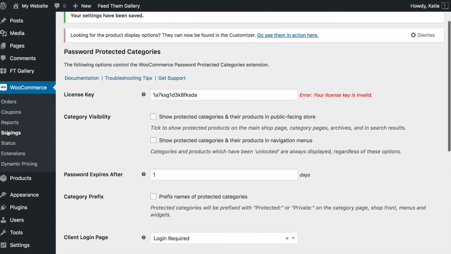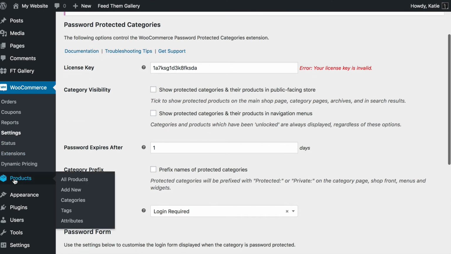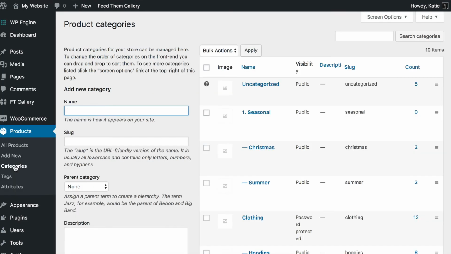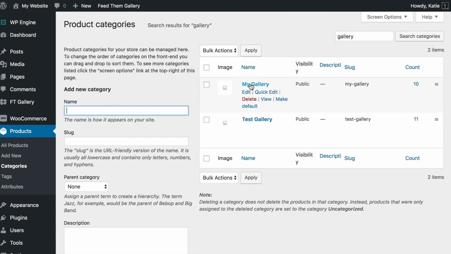The next step is to add some password protected categories. So let's go to Products Categories. And here you can see a list of all the categories. What you need to do is go to edit the category that you've already uploaded the photo products to. I know mine was called My Gallery, so I'm going to find that and I'm going to click on it.